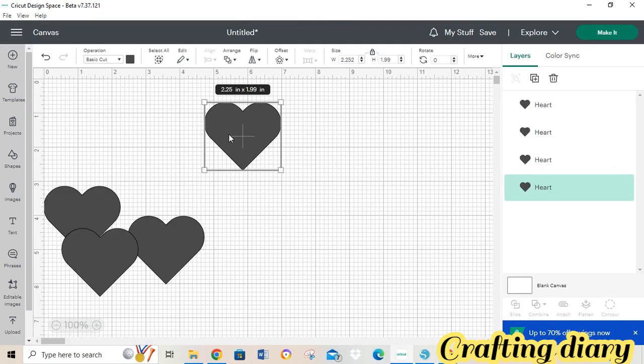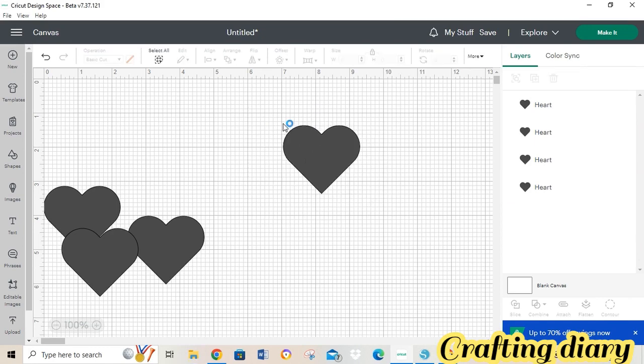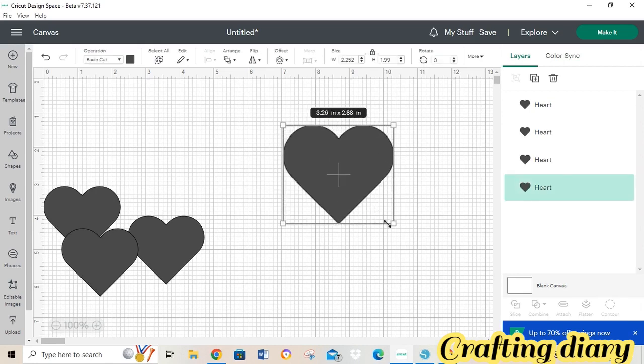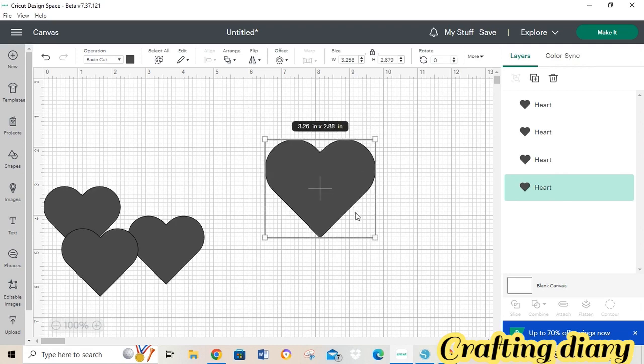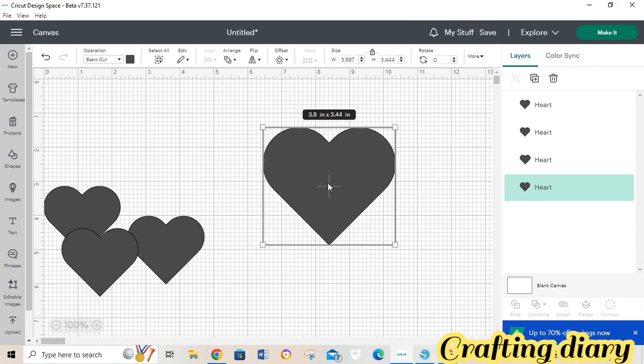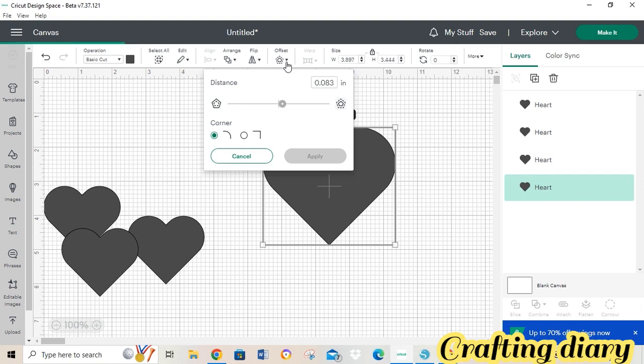So here I'm in Cricut Design Space. The first thing I'm going to do is I'm going to use this heart. So I'm going to click on this heart. I'm going to make it just a little bit bigger for you to see what I'm doing. Okay. And I'm going to go up here where it says offset, and I'm going to click on it. Now the offset is going to default to a 0.25, a quarter inch. It's going to look like this.